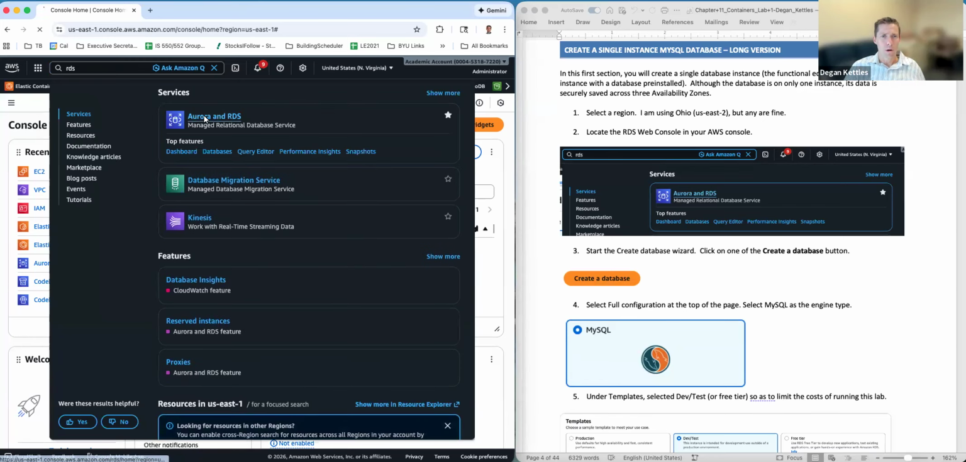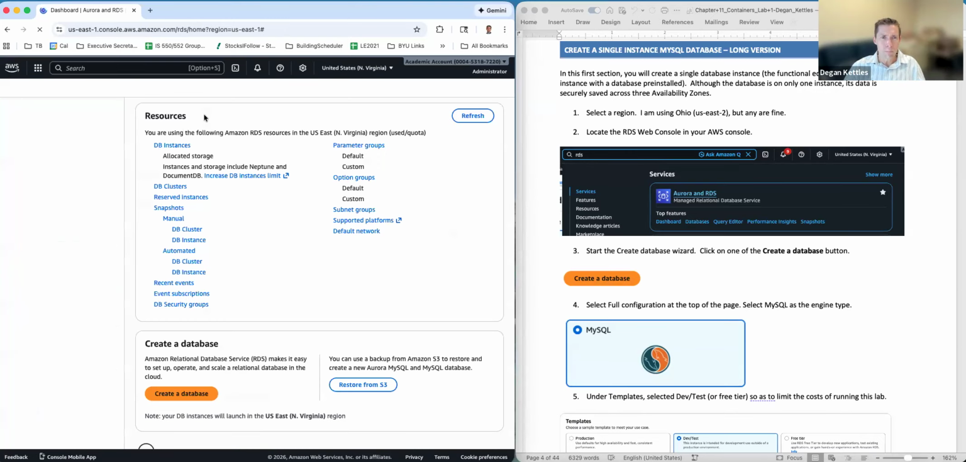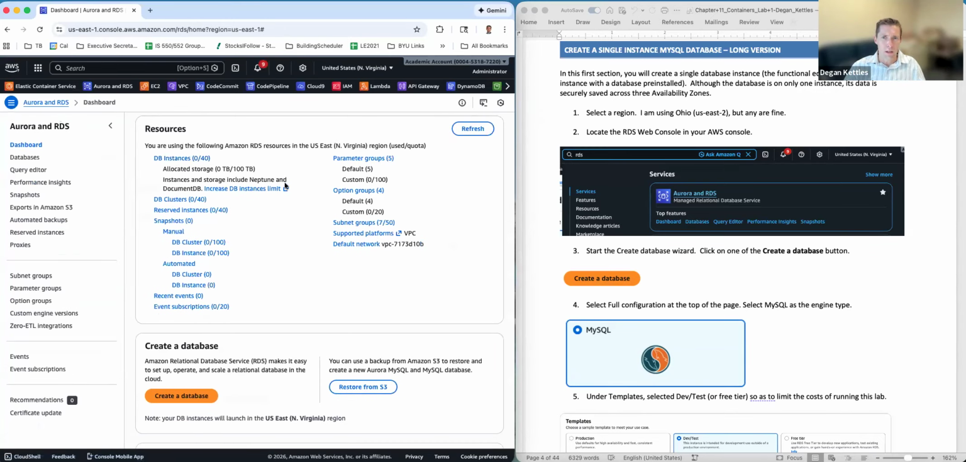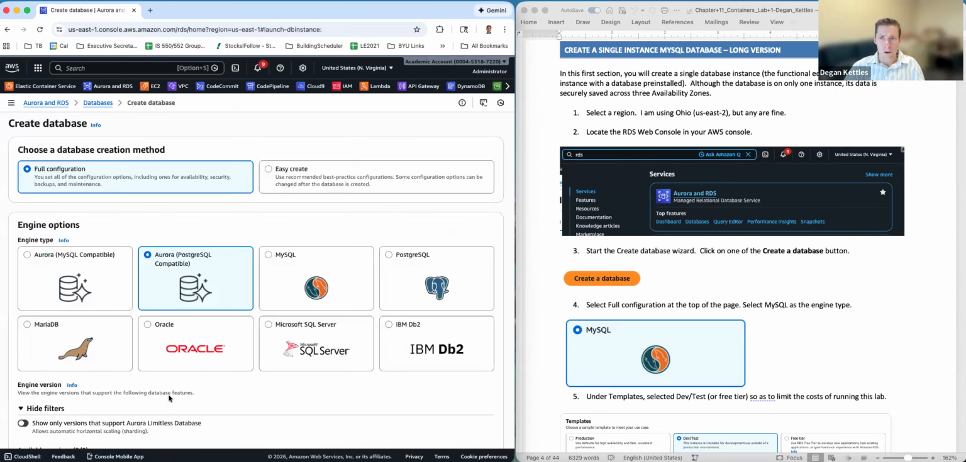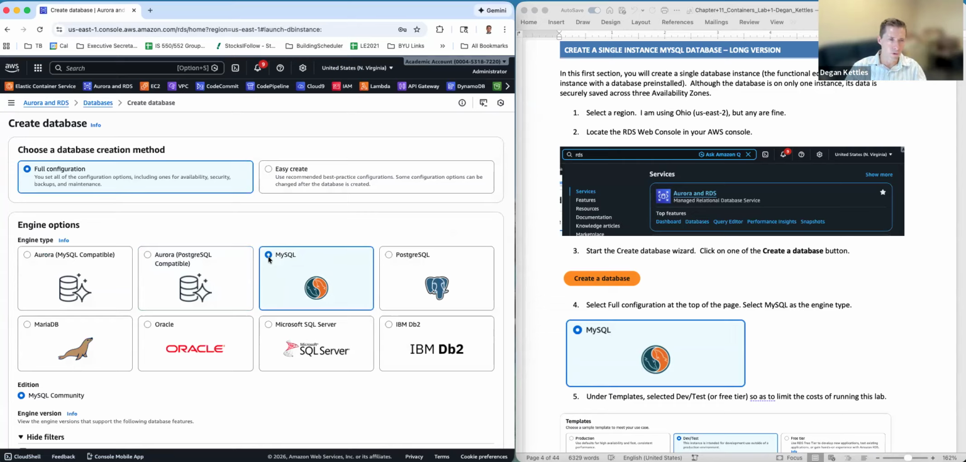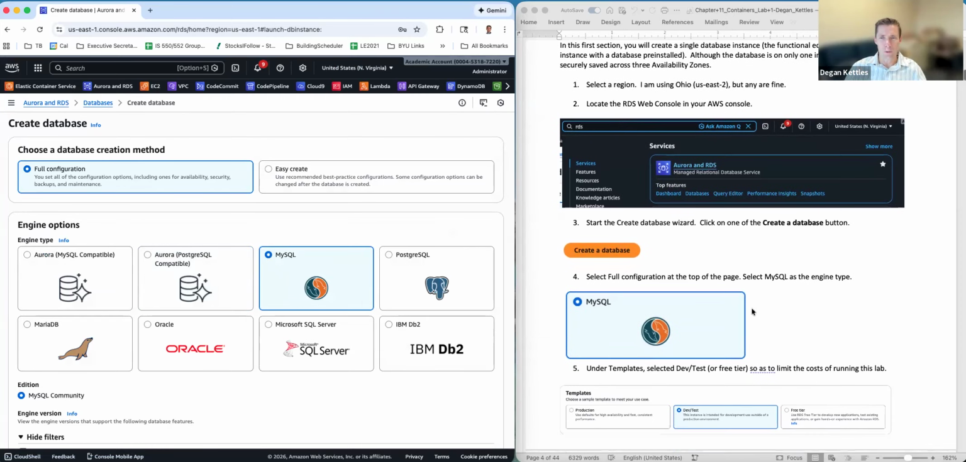So I'm going to look for RDS, and I will work in the Virginia region today. I don't know that it necessarily matters. I'm going to click Create Database. I'm going to select MySQL. And the reason why I'm going to pick certain options here is I want us to be able to use the cheapest instances possible for this tutorial, not necessarily what you want to do if you're doing production.